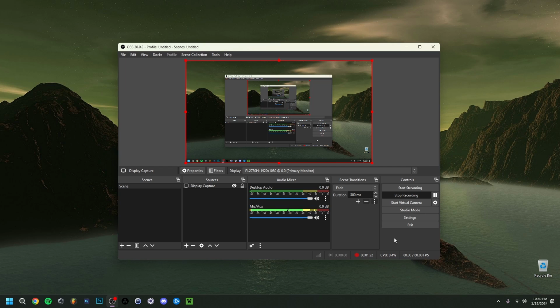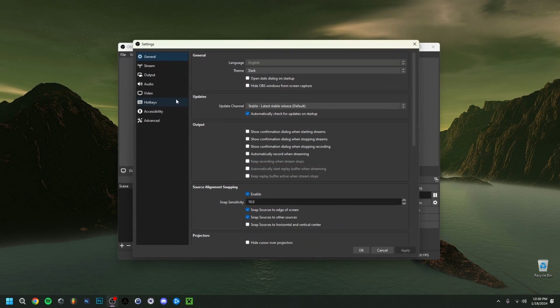So we're going to go ahead over to settings here. On this first tab, there's really nothing to note. It's the general tab. These are preferences. So language I put to English and theme dark. And if you want a confirmation dialog when you stop recording, you can always check those. But nothing really that will affect your recording here. So let's go to output right away here.